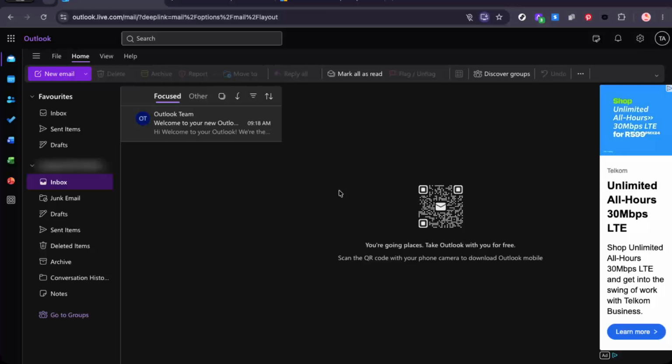Let's begin. First, open your Outlook email inbox in your browser and make sure you're signed into the account you want to update. Starting from the inbox is helpful because it gives you quick access to your account profile and the settings connected to your Microsoft account.